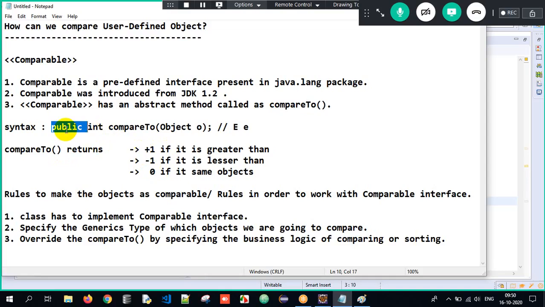So the compareTo method is a public abstract method. In an interface, all the methods are automatically public and abstract, so it's not necessary that I mention public. Public means it can be accessed by everyone. Int means it returns +1, -1, 0. compareTo is the method name. When I write Object over here, it can accept any type of object, meaning it can compare any types of objects. When I write E here, it's specifying the element type.